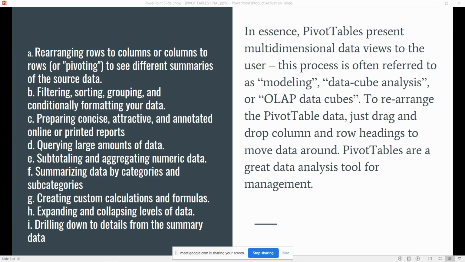Okay. Letter E naman is subtotaling and aggregating numeric data. That pertains to, let's say, meron tayong tuition or yung payment, we can subtotal, kasi sum to, no? Sum. Ibig sabihin, we can sum the values inside the pivot table. So, yun yung subtotaling. Let's say, meron tayong grand total and subtotal. So, yung mga ganun. So, that is letter E.